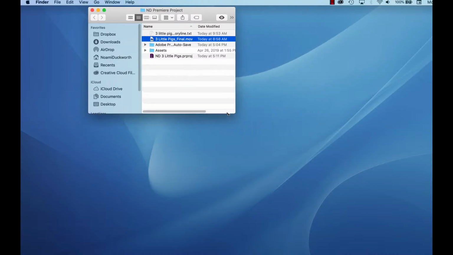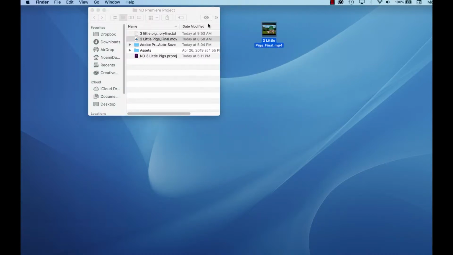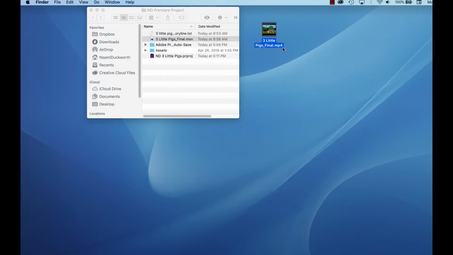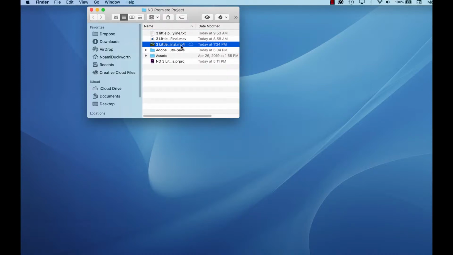What you need to do is, hopefully you've watched the video that shows you how to save as a MP4 file. So that's what I need you to do first, and then once you have that, you're going to drag it into that Premiere project folder. So now they both live there temporarily.